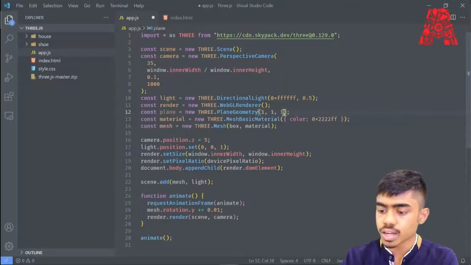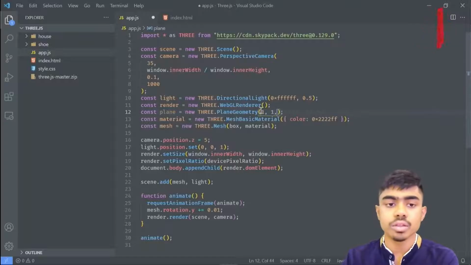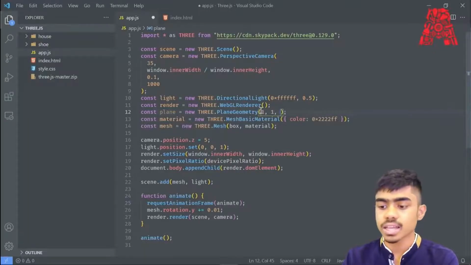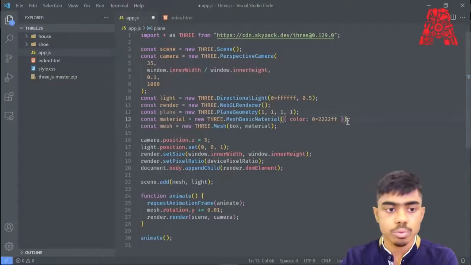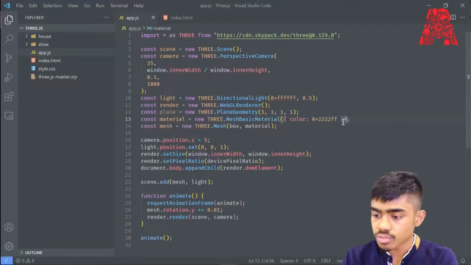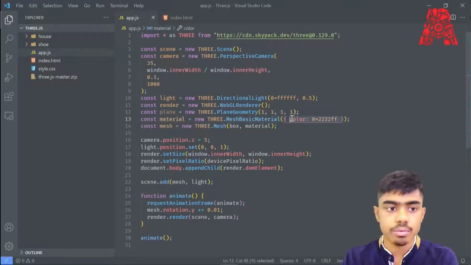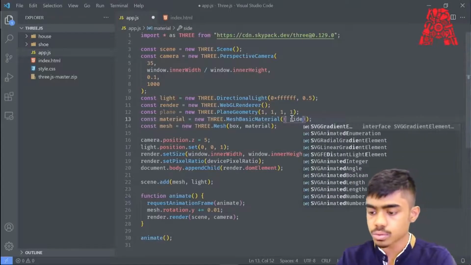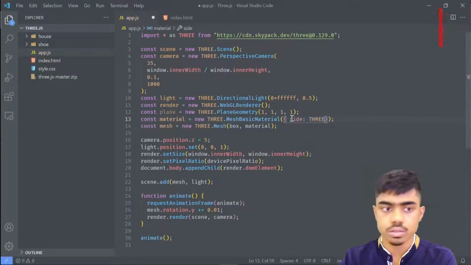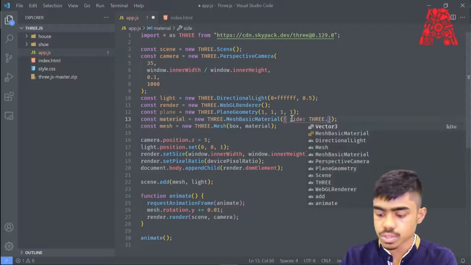Now this will take in 4 values. The first value will be the width, the height, and then we're going to have the width segmentation and the height segmentation. This will come into play in the future when we have to add a little bit more depth to our plane. Now we're also going to have to change our material. So we're going to have to remove our color, and then we can say side is equal to THREE.DoubleSide.